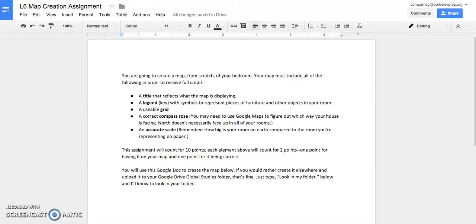create your own map. So the key elements of a map are the 5 elements that are bolded right here: a title, a legend or a key, a grid, a compass rose, and an accurate scale. To review what all those are, a title is what the map shows. The legend are the symbols on the map. So that was like when you completed the Marshall Gold Historic State Park map.